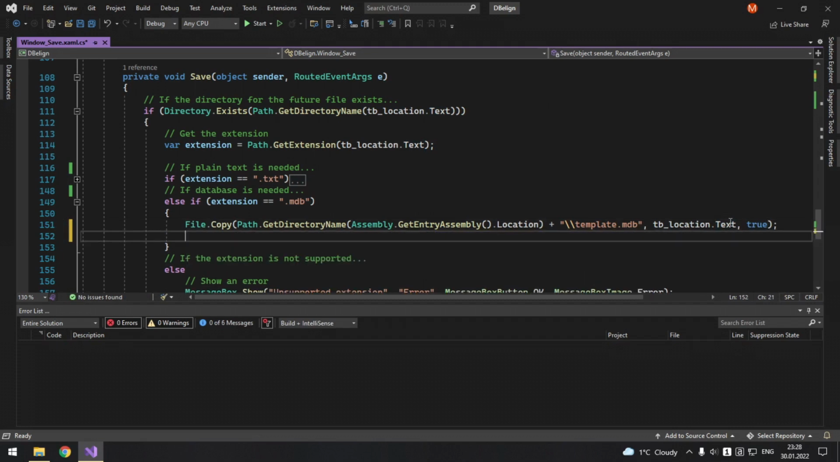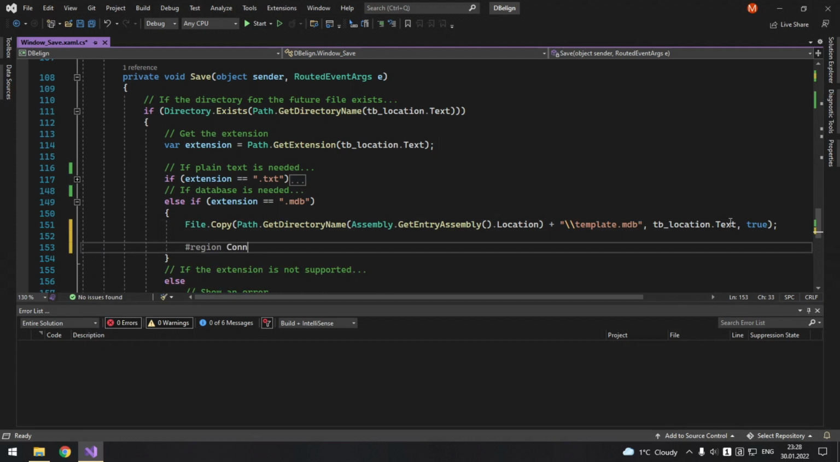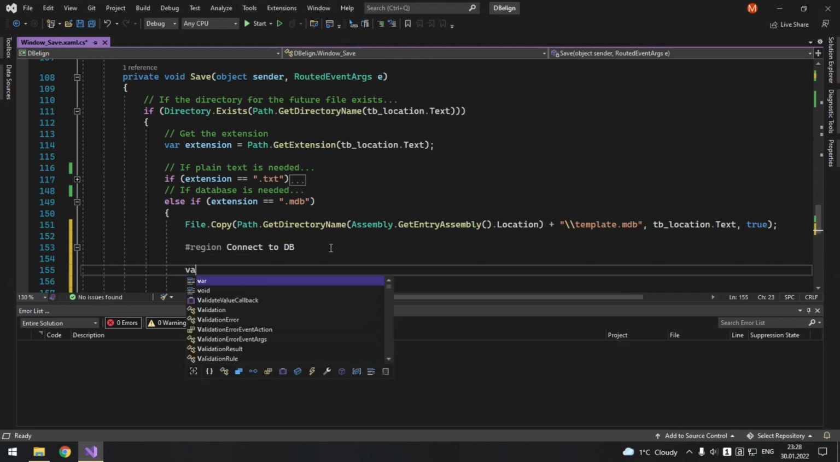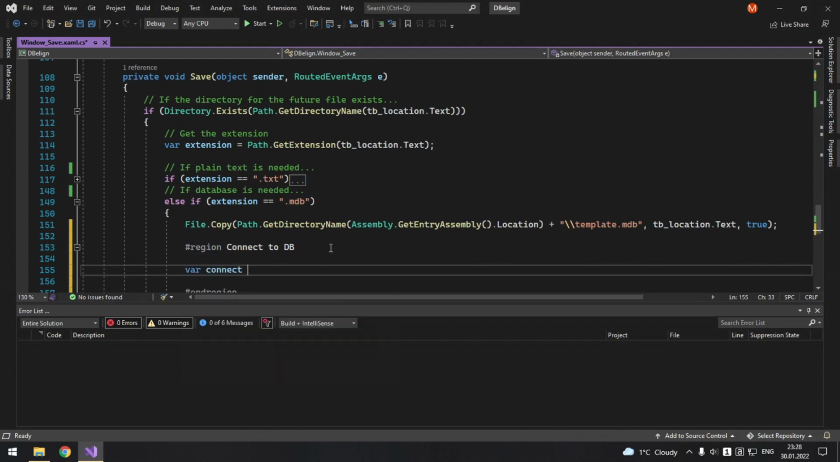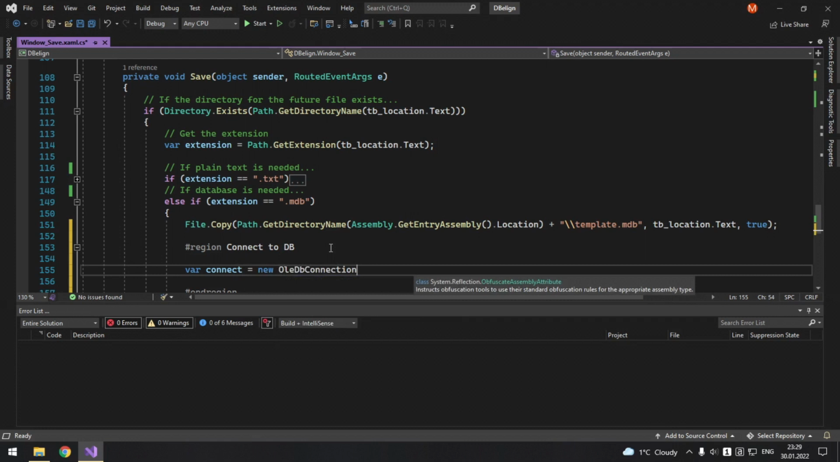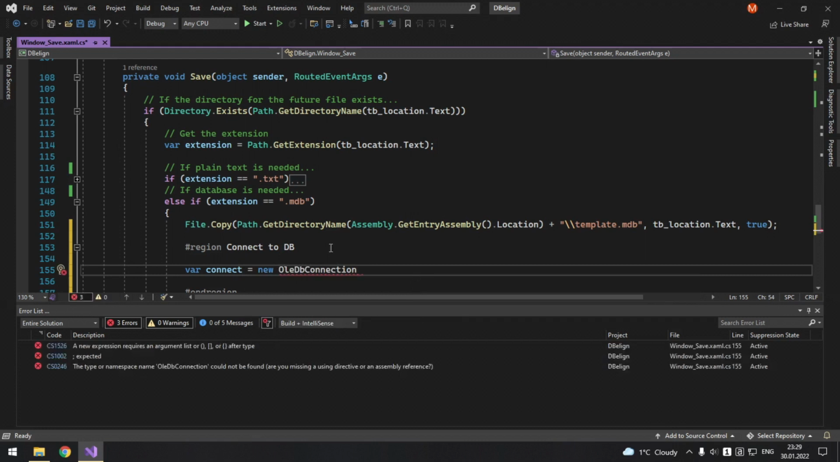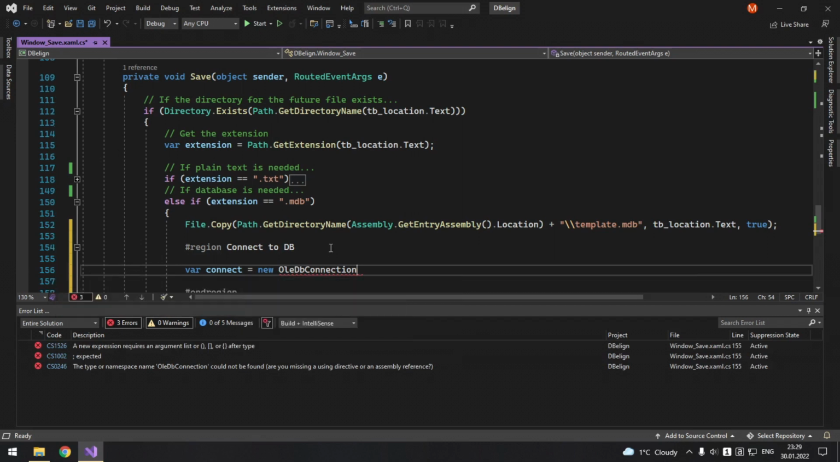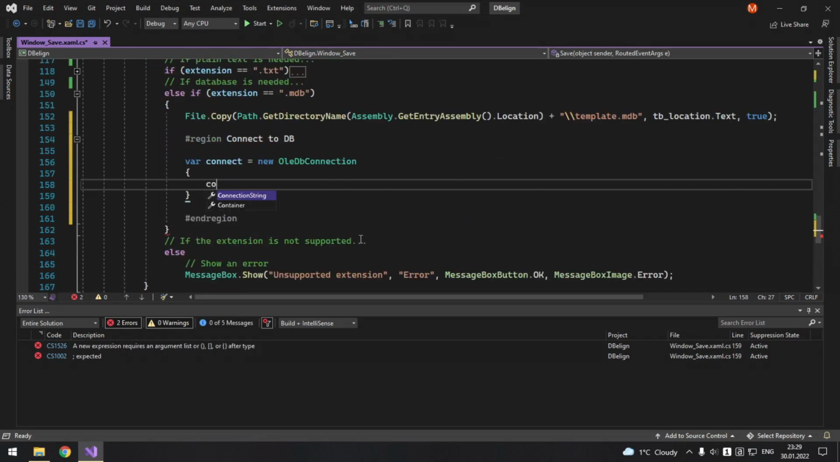So first we need to connect to a database, so connect to database, and we need to establish a new OLEDB connection. So var connect equals new OleDbConnection. Press Ctrl dot, using System.Data.OleDb. And here we need to set its connection string.